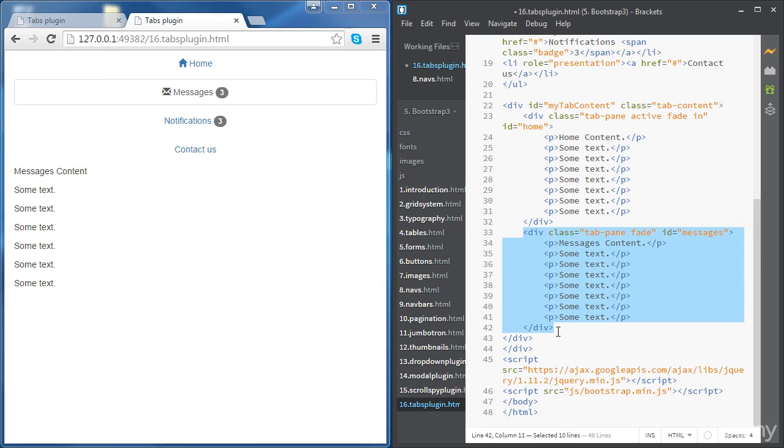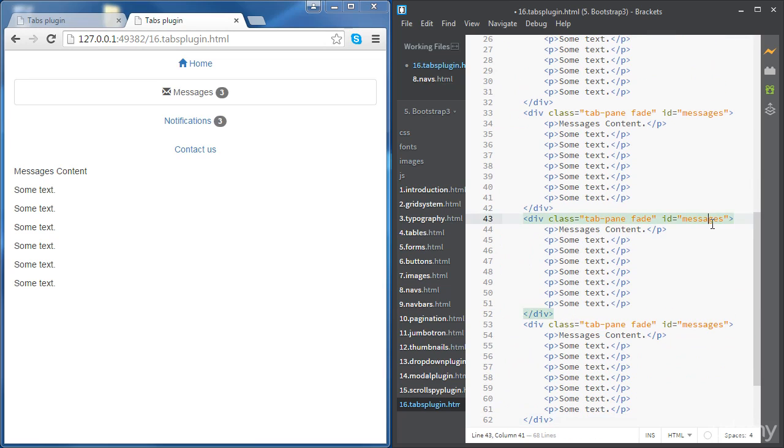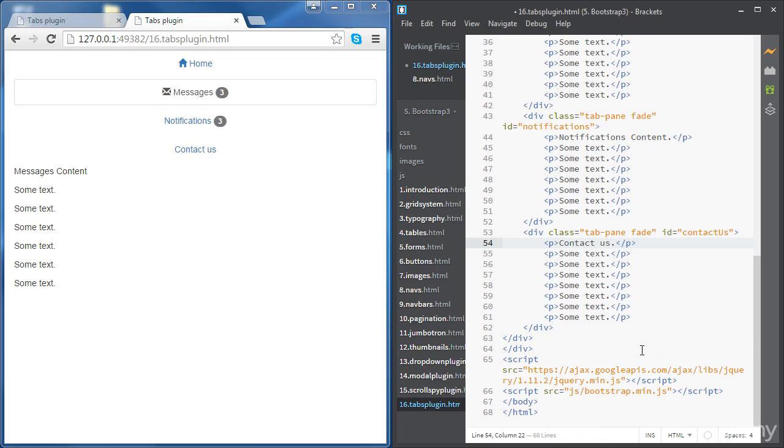Okay, so let's create the third and fourth panes. This one is going to be notifications and it's going to be notifications content. And finally, this one is going to be contact us. Let's say contact us. Okay, so now we have created our panes.